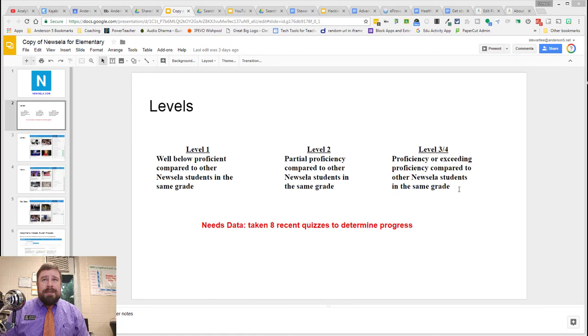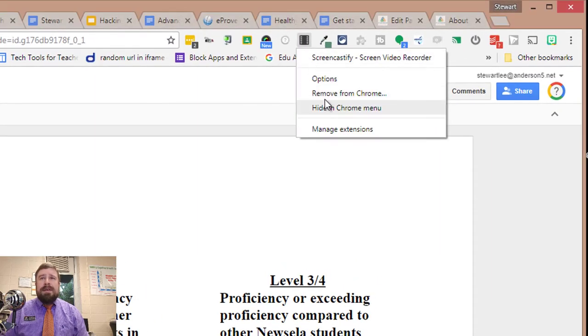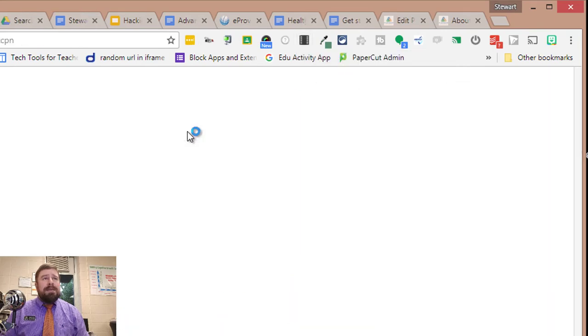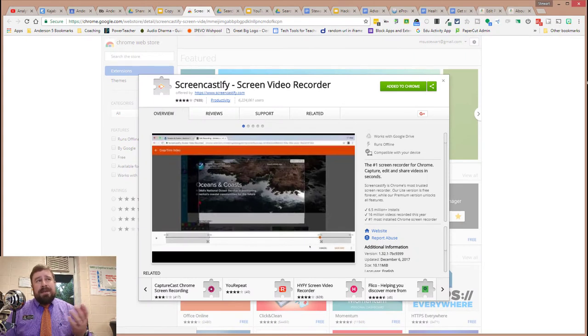First off, we're going to look at Screencastify. So on the screen here, I have the extension already installed. It looks like a piece of film. Let me show you what it looks like in the Play Store. So here, if you do a Screencastify search in the Google Web Store, you'll find it. It's an extension. Just add it to Chrome.